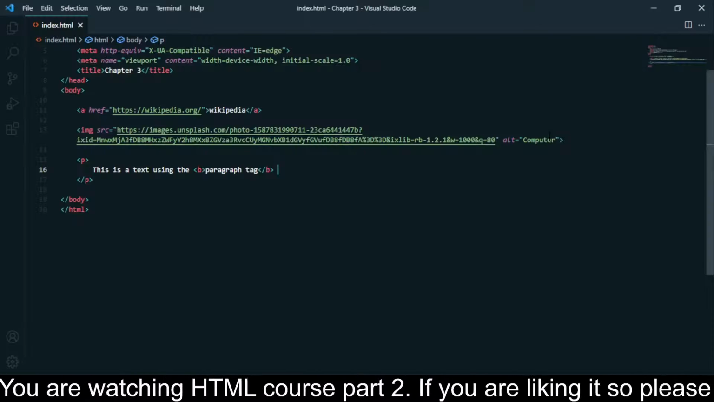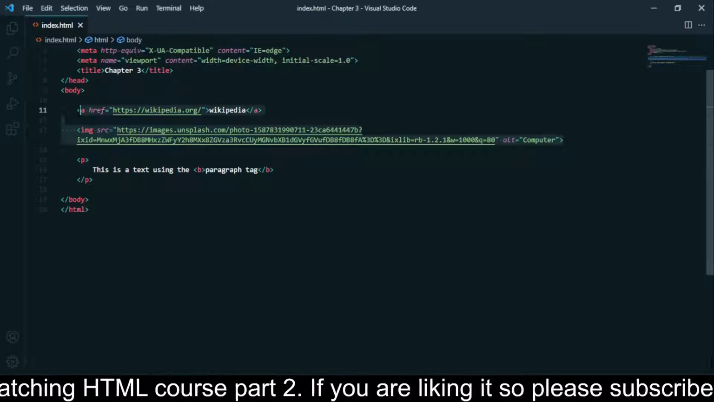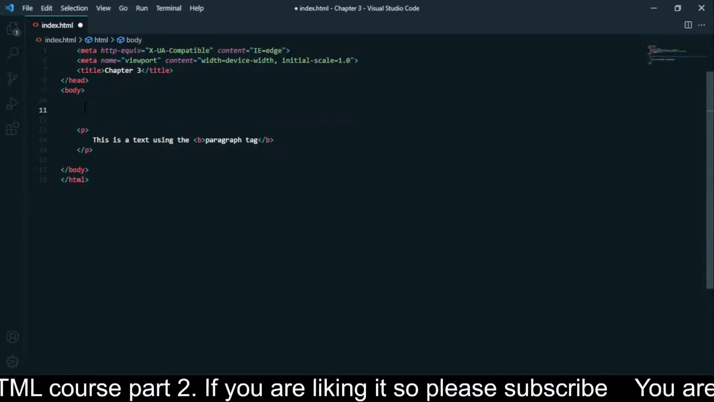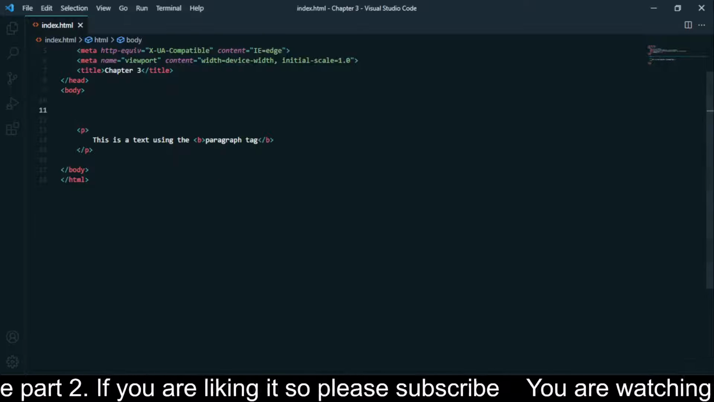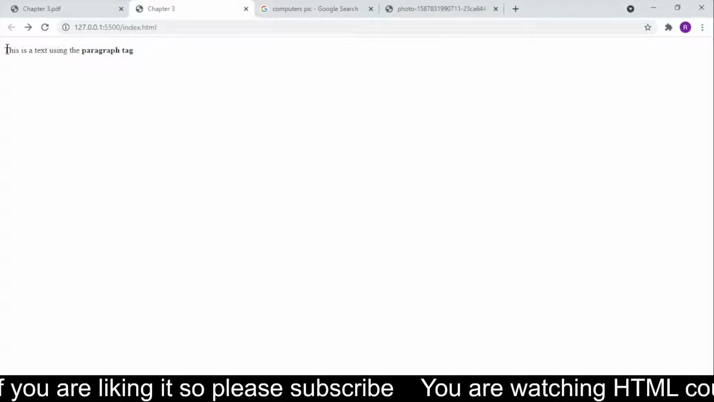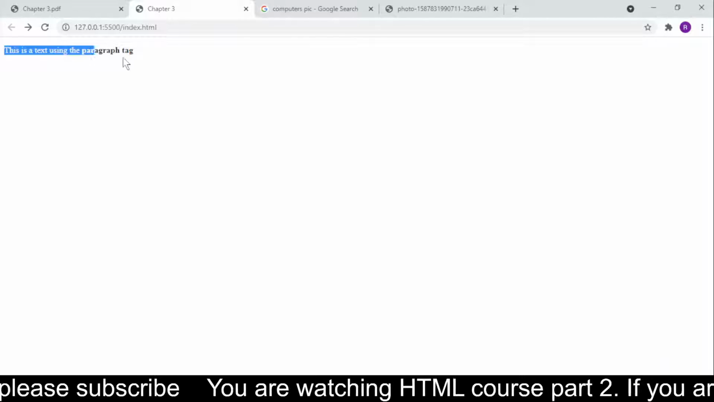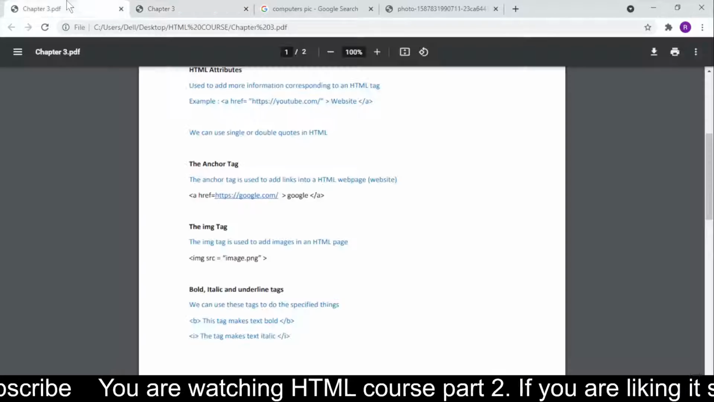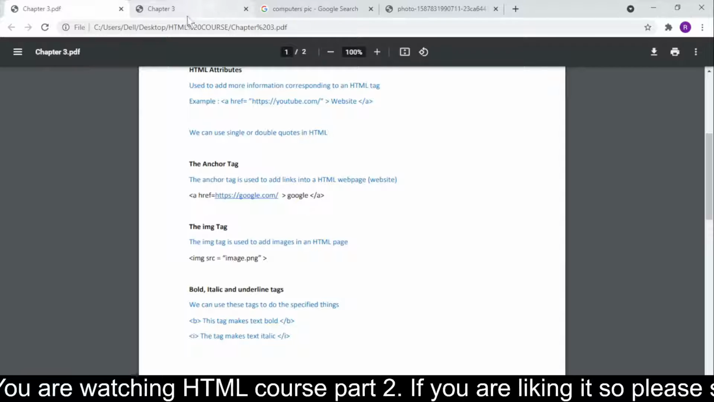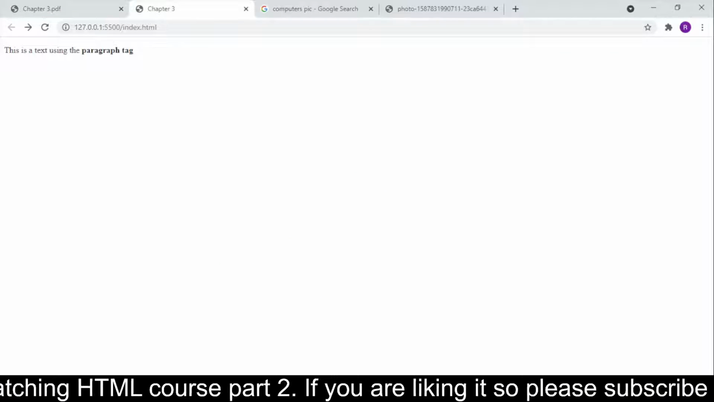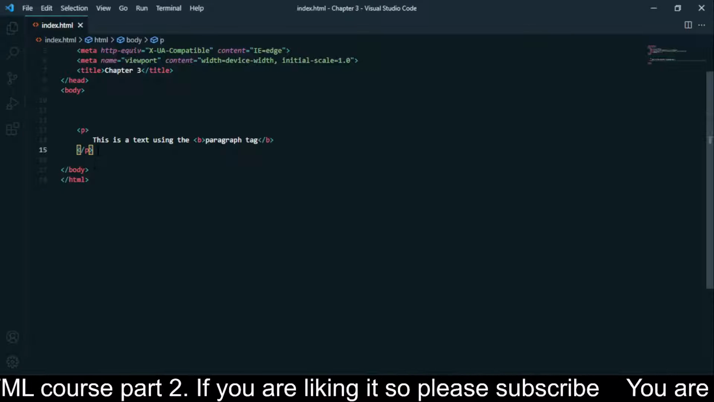Now I'm having a lot of issues using this image thing. I'm going to just remove both of them for now. That's pretty good. I mean, this is looking neat. That big picture was causing issues. So this is the text using the paragraph tag. The next one we have is the italic tag. So let's take another example.